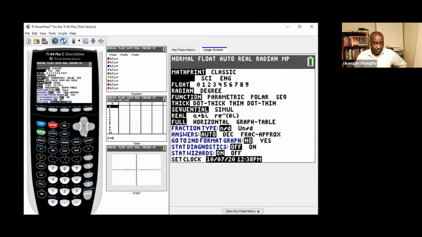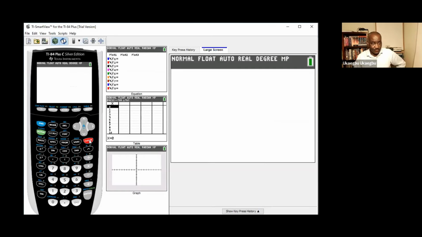So right now, this thing is in radian. Let me move it to degree first of all, because that's what we are used to. Once you make sure that degree is selected, you hit enter. So now degree is selected. Any angle we enter here will be recorded in degree. Then you can press clear to clear your screen.